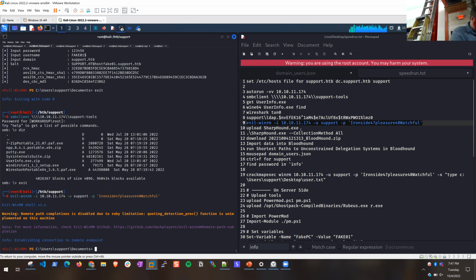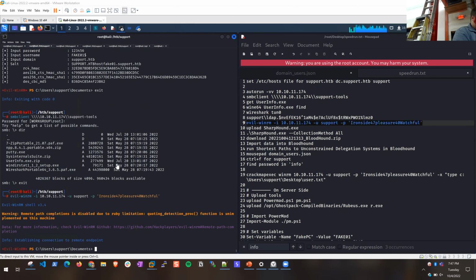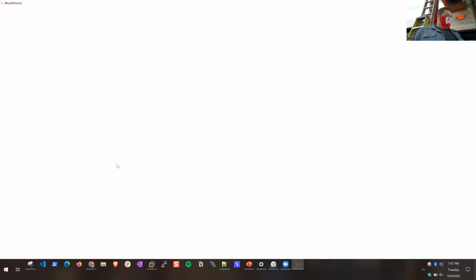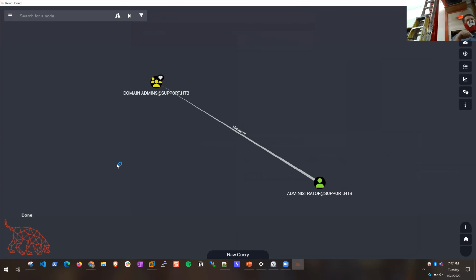That's right. So we're logging in right now as the user that we got. We're going to upload a tool called Sharphound, and then we're going to run that and collect the information. And we're going to view it in a tool called Bloodhound. I'm running it as user level, so I have user level rights right now. I do not have admin rights on the machine yet.